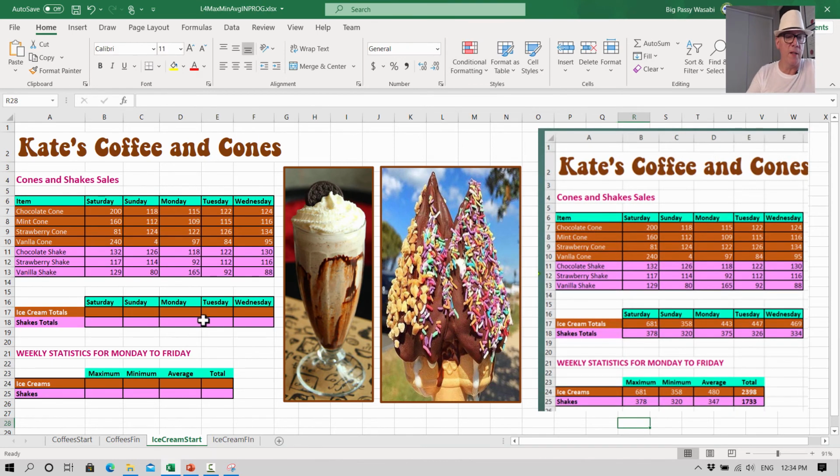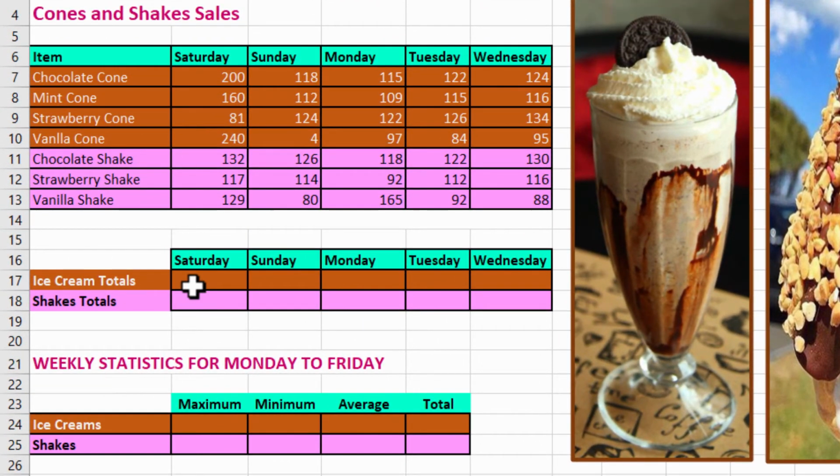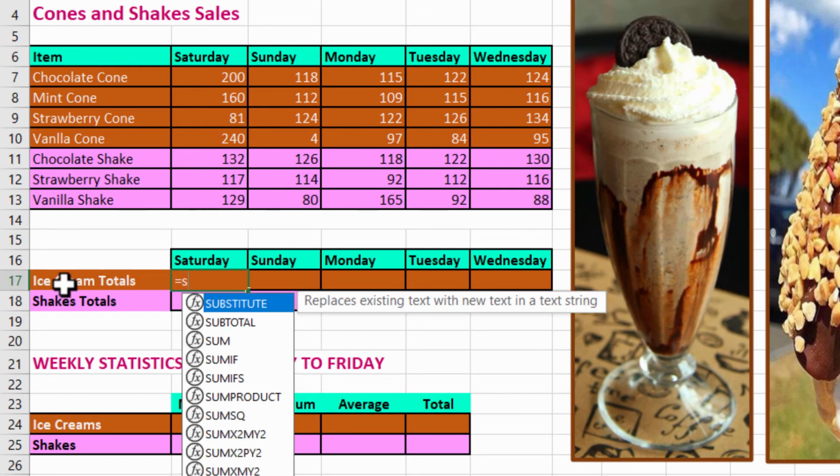Alrighty, so let's get started. Well, I'll get you started. As a challenge task, you have to finish it off. But because we're doing the ice cream totals, all right, so for Saturday, we want to do totals. So we're doing summing up. So you'll type in equals sum and double click on your sum.